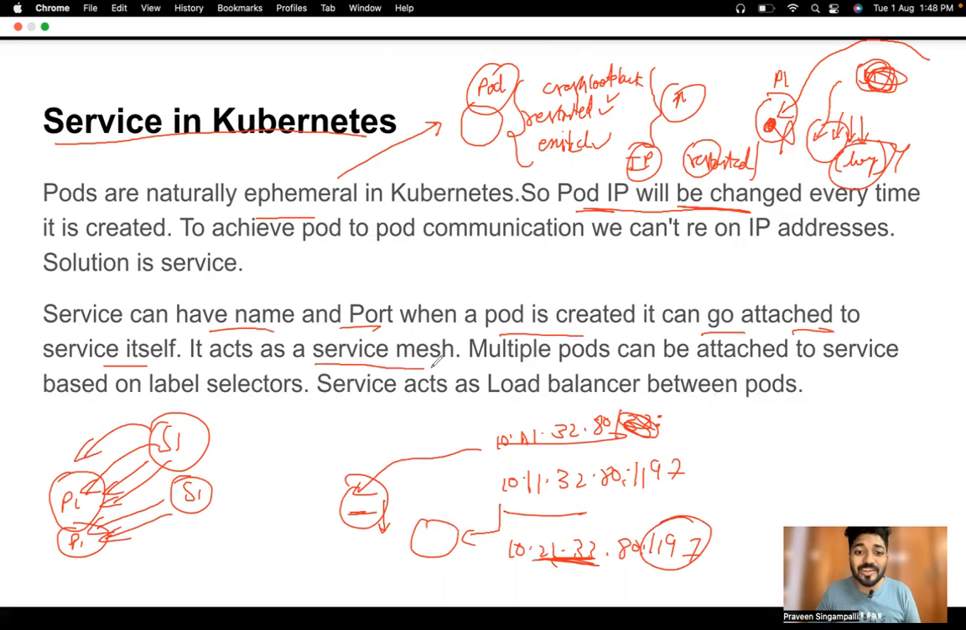It acts as a service mesh. Tomorrow we will see, or day after tomorrow, I think day 3, I have kept service mesh and Istio, right? And multiple pods can be attached to a service. So suppose service 1 is there. Basically the service is routing to pod 1, pod 2, pod 3, right? Any kind of service it can make.